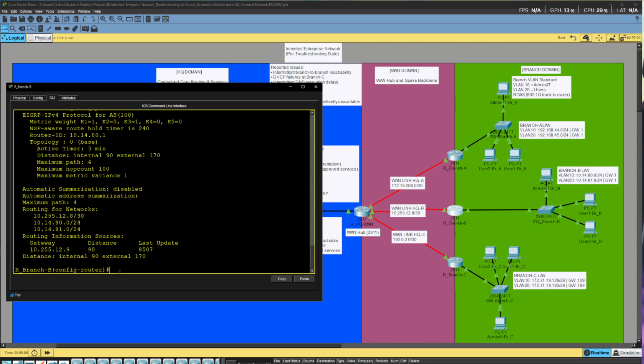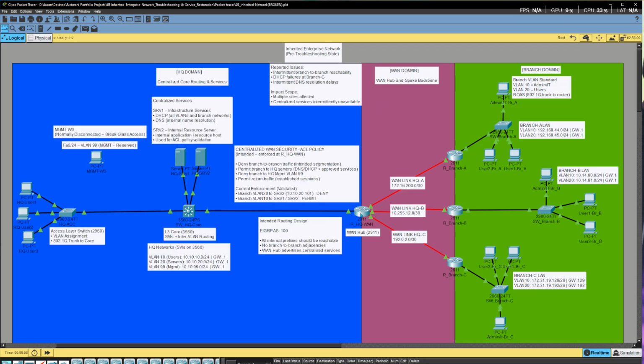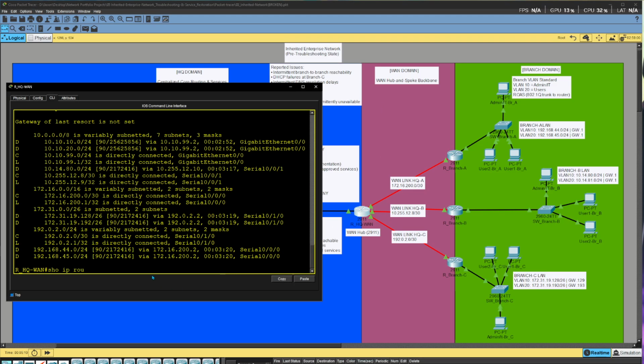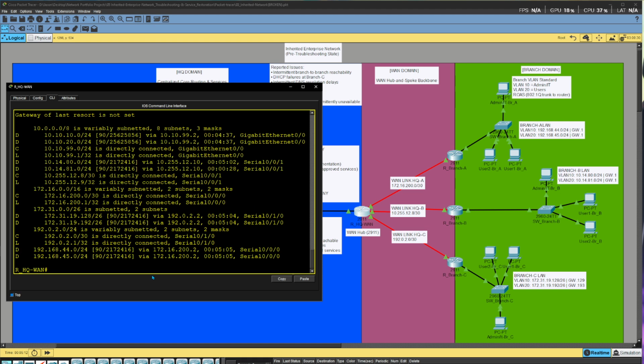Okay, now I'll verify that the route is showing up properly. And there it is right there. You can see now the subnet is in the routing table, so routing convergence must be restored.